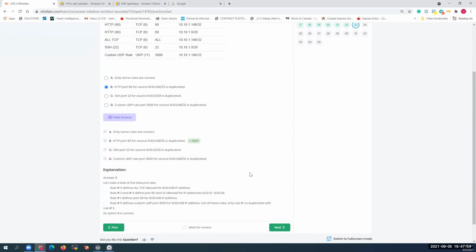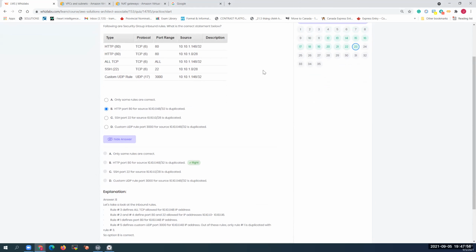Yeah, so in the first column we are basically given 80. And in the third row, all TCP is allowed. So it covers 80 also. It's the same IP address and same CIDR block. So the third one is covering the first one.